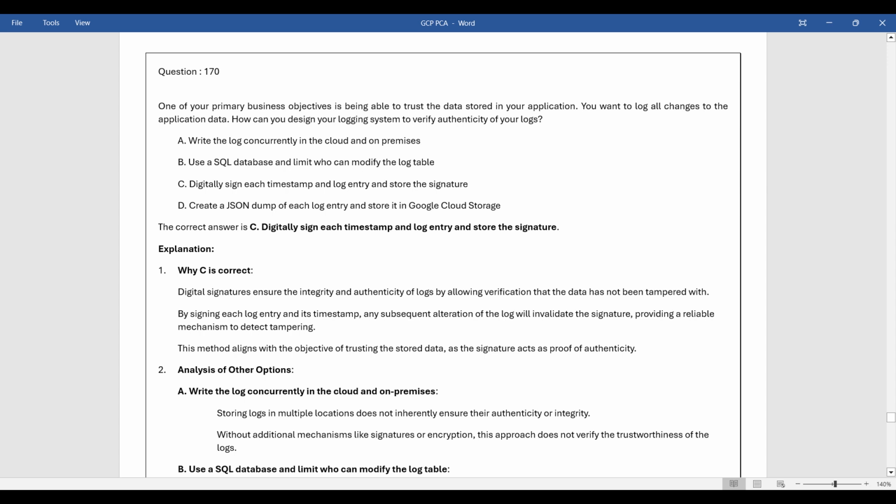A. Write the log concurrently in the cloud and on premises. B. Use a SQL database and limit who can modify the log table. C. Digitally sign each timestamp and log entry and store the signature. D. Create a JSON dump of each log entry and store it in Google Cloud Storage. The correct answer is C. Digitally sign each timestamp and log entry and store the signature.